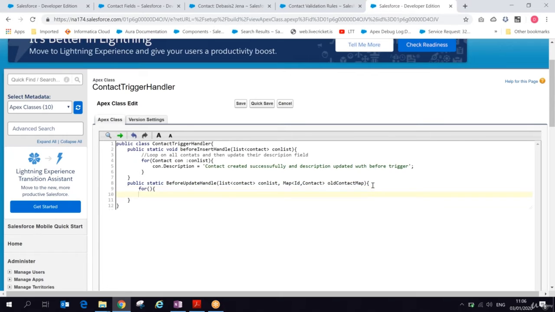I wrote a for loop here. In this for loop, I'm looping on my contact records. The contact record I'm going to get from my con list. Then for the description field, I define con.Description. In this description I want "Contact updated successfully by" whom. So I want the user information, the username, to tag it.